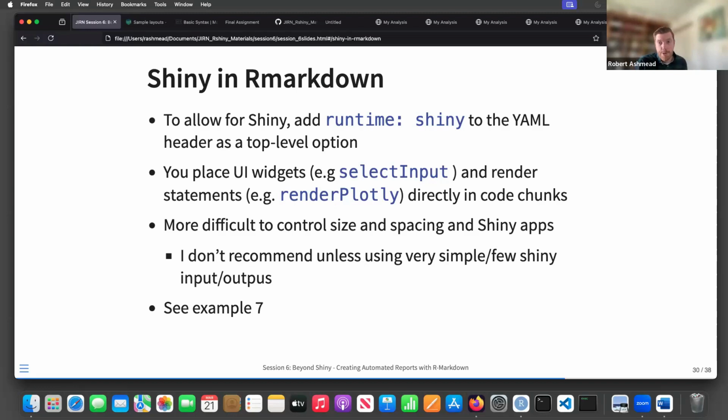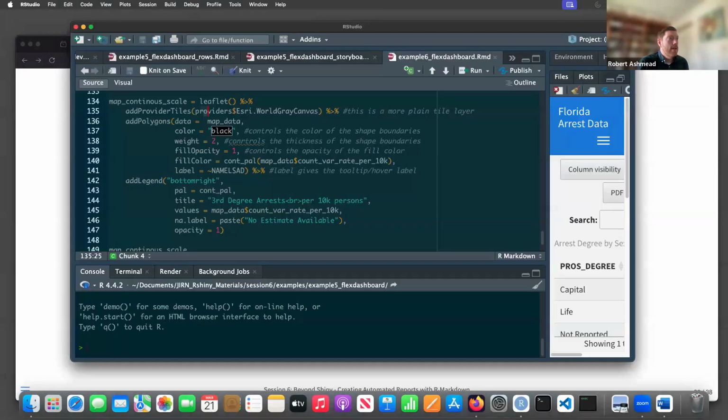Or it is more difficult, probably. You probably can do it, but you have to write more custom code. If you just have a couple inputs and outputs, I think this would work better. But if we have a lot, it may be preferable to be in that full-fledged R Shiny kind of setup. So let's see what that looks like.